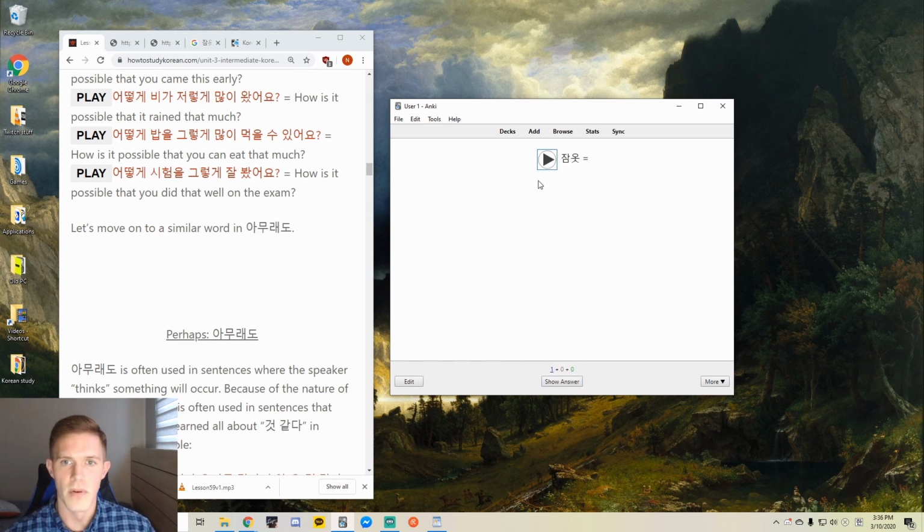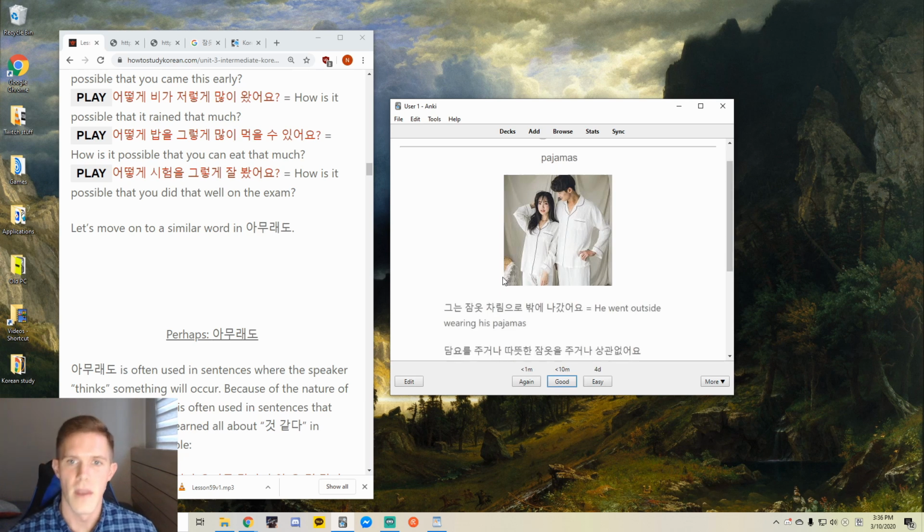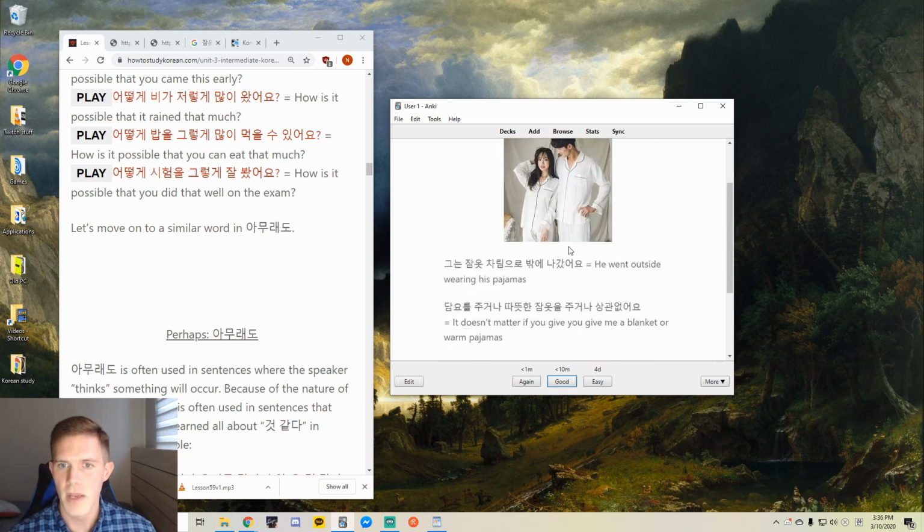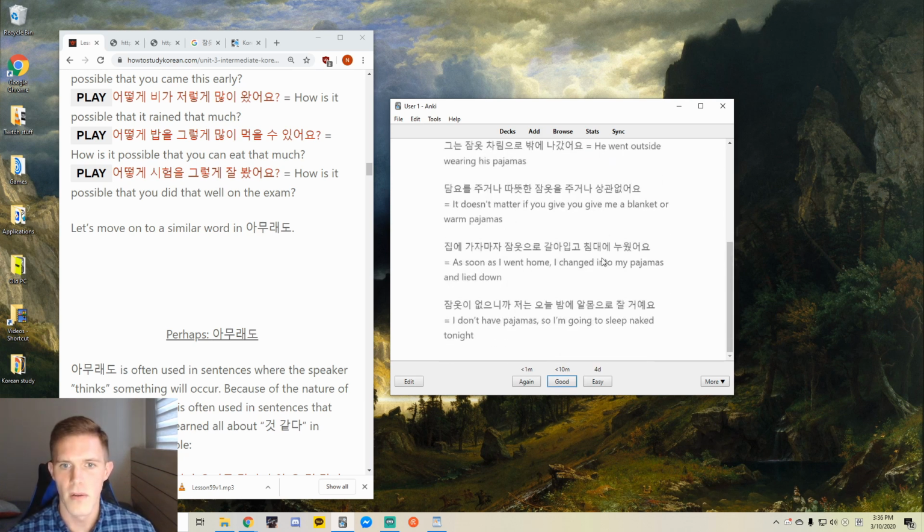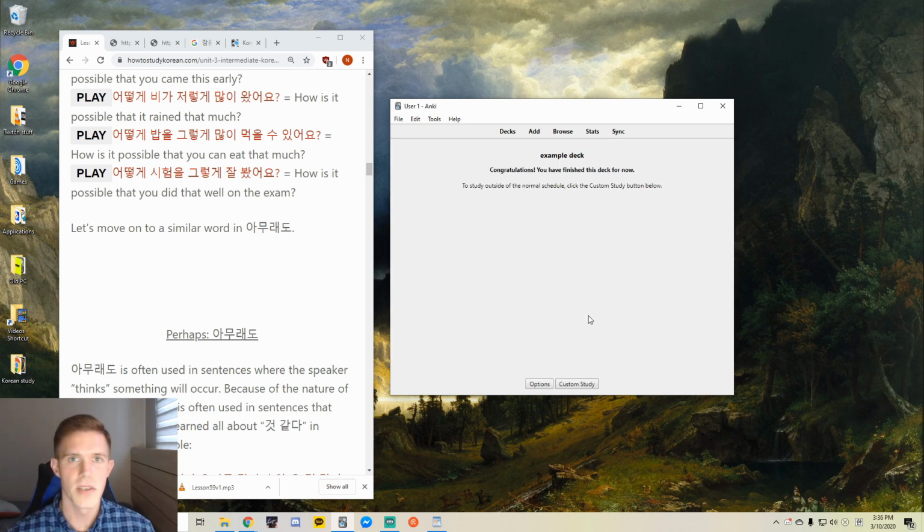Next one, 잠옷. 잠옷. It's space bar. And there you go. It's got the picture, the English, and all the example sentences. So again, easy. And congratulations, you finished studying for the day. So that is how I use Anki.